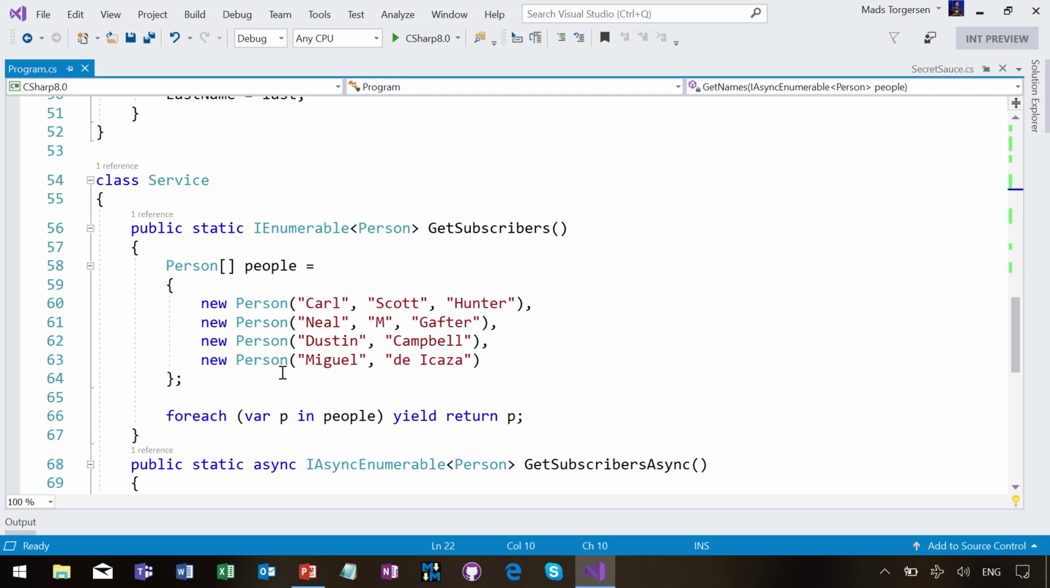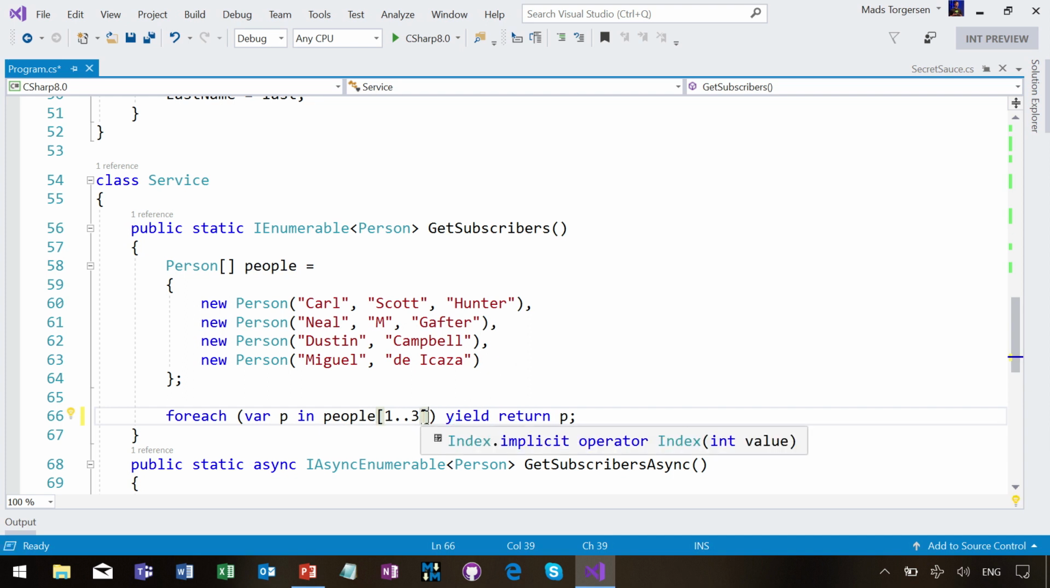Now, wouldn't it be nice if I could easily specify a subrange, a slice, if you will, of that array? And you can do that now with the range syntax. So I can say I only want to get from 1 to 3 out of this array. And actually, there's a syntax for saying, well, I want 1 from the beginning and 1 from the end. And then I'm sort of slicing off the outermost elements. So the hat there means from end.